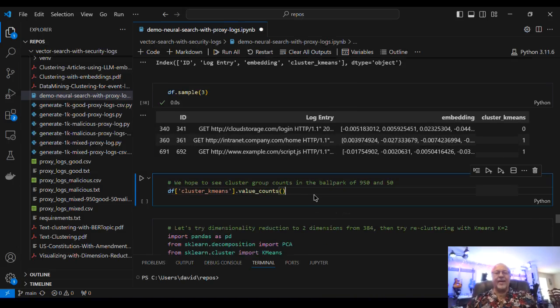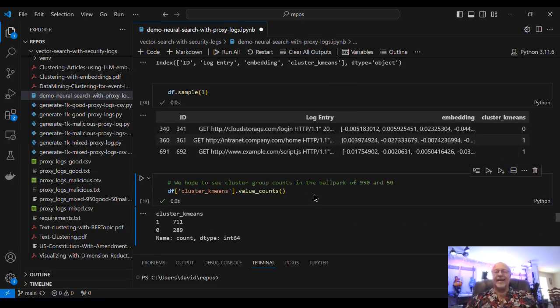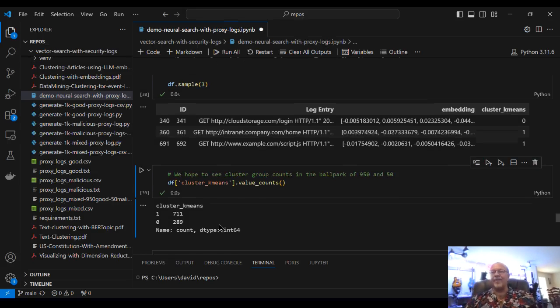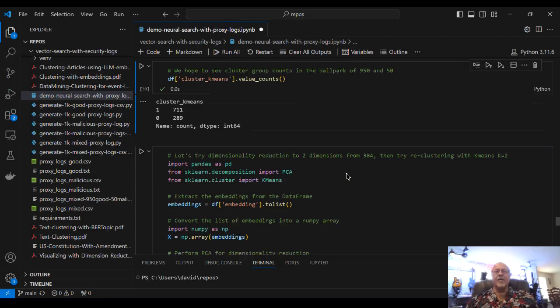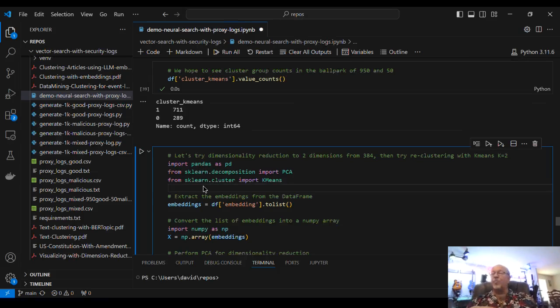So let's look at the unique counts, and what we would hope to see here is something close to 950 and 50 for the 2 groups, but not quite there. 711 and 289. It's not horrible. We're maybe in the same ballpark. So let's see if we can work with this and get the numbers a little closer to what we actually think they should be.